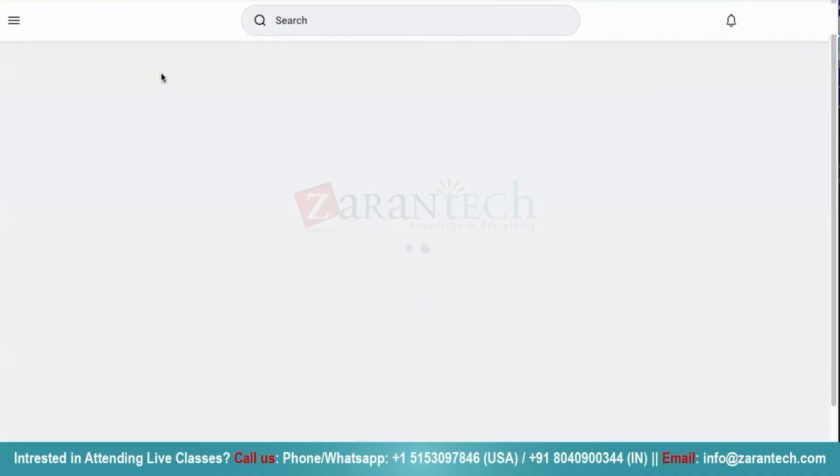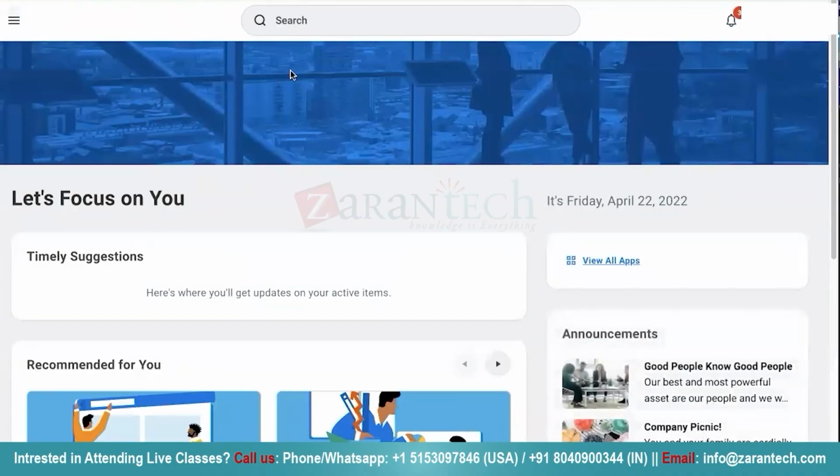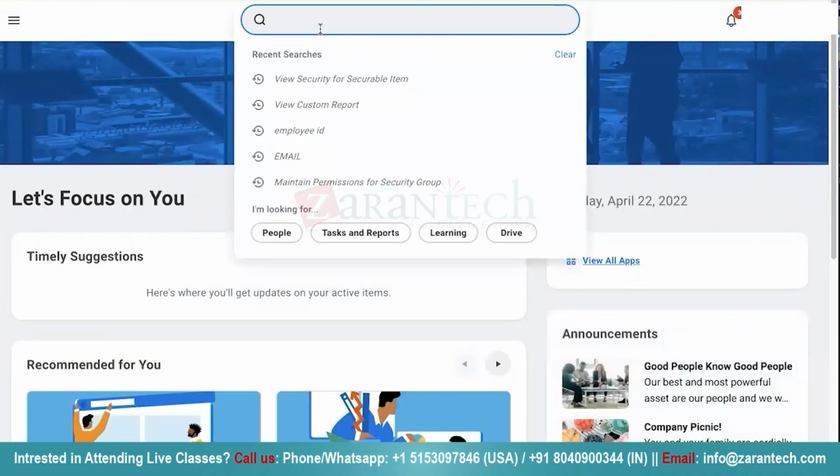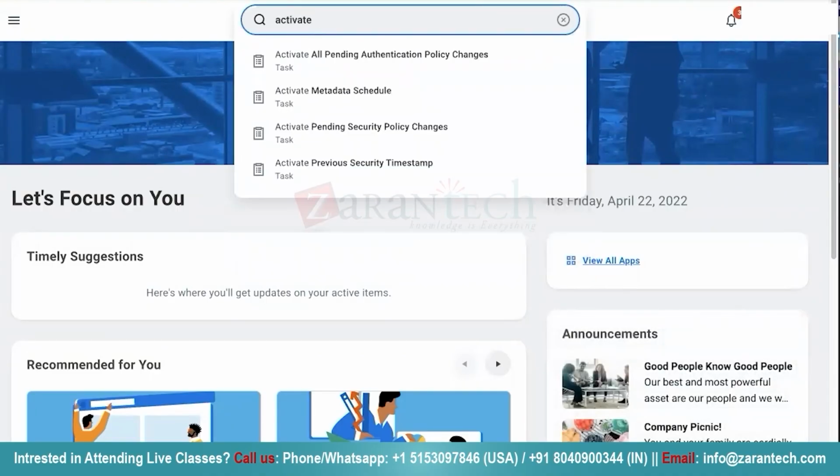No, not yet. You have added, but Workday has not registered those changes. So right now you have to activate those changes. And when you type in activate, there are multiple items which come in. Always remember to pick up the third one, pending security policy changes. I will show you. I'm not sure if you are aware of the first one, which is very important.